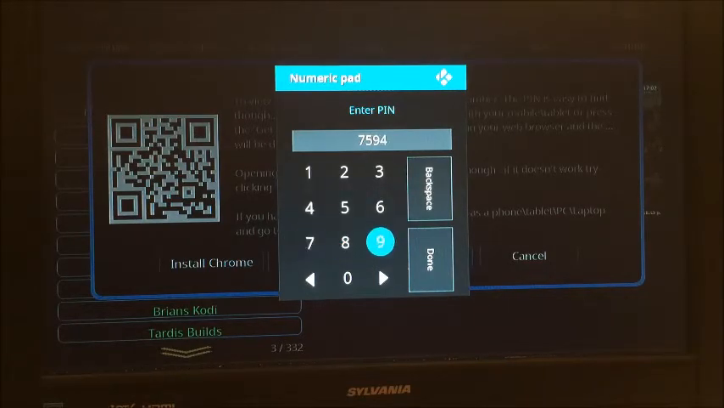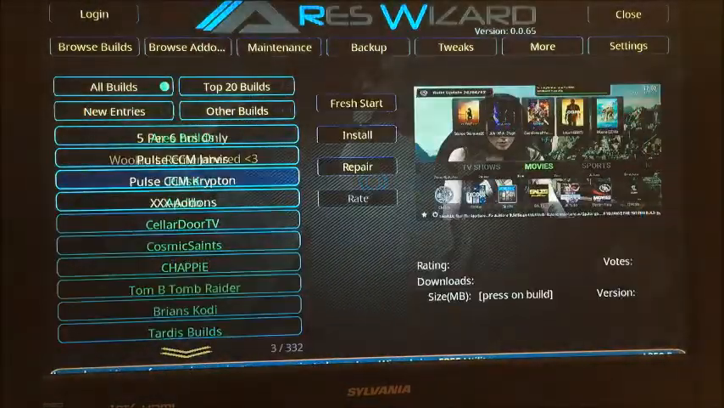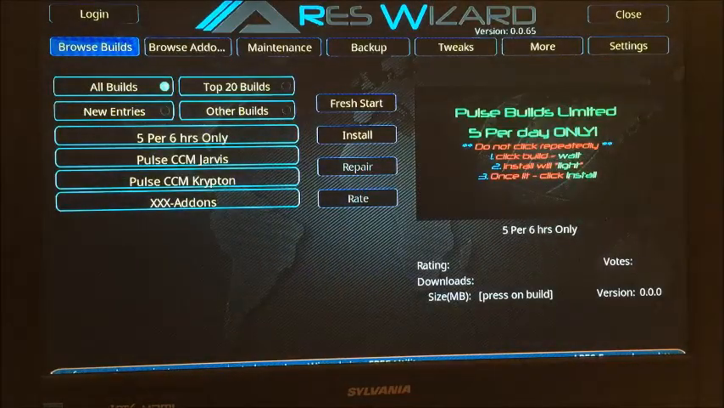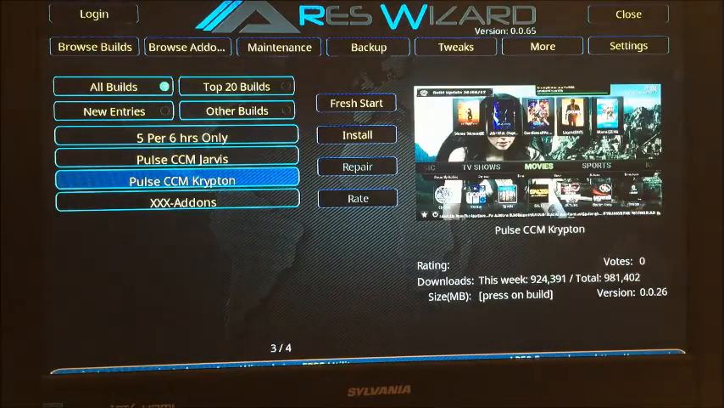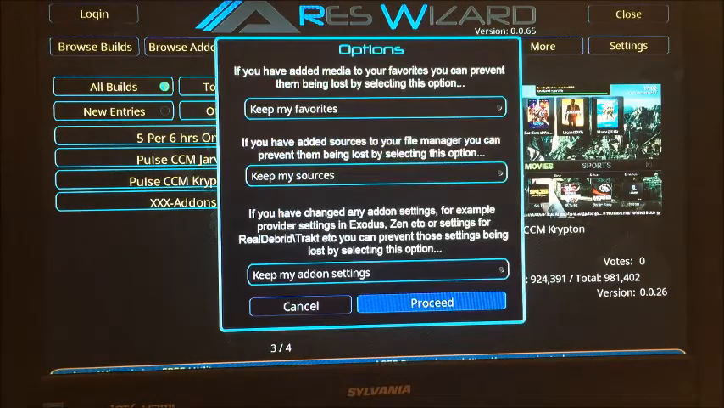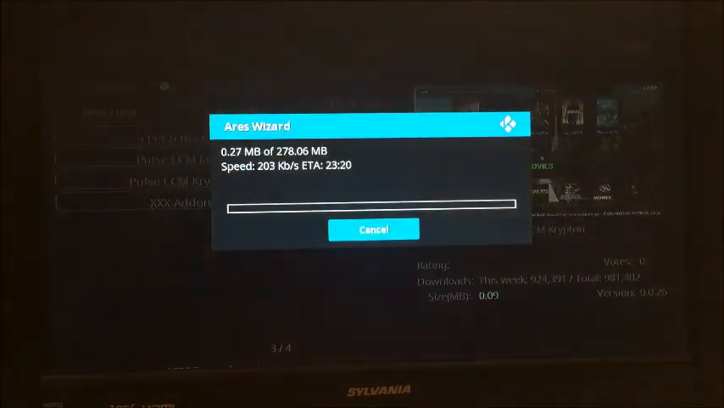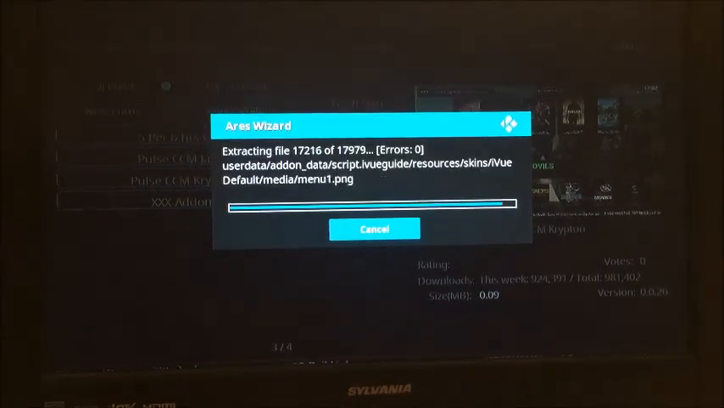And if you have the right pin, you'll come to this screen. You'll scroll down to the Krypton Pulse CCM link. Click on it, and when the install button turns blue, click on that. You'll get this screen. I just turn everything on and click on proceed. And now Aries Wizard is loading to the Fire Stick. There will be 2 status bars that it will go through.